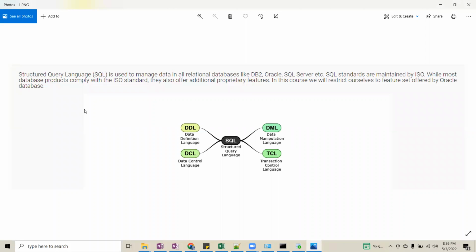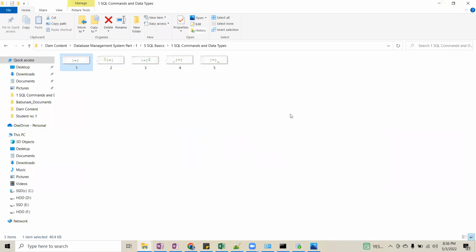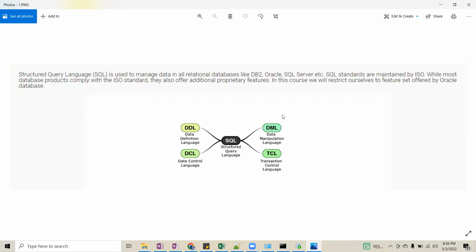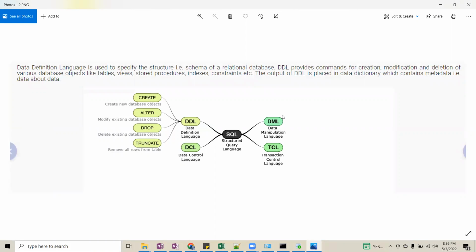Structured query language is used to manage data in all relational databases, whether DB2, Oracle, or SQL Server, which is MS SQL Server. In DDL, we have these four commands: create, alter, drop, and truncate. I will explain what these commands do.